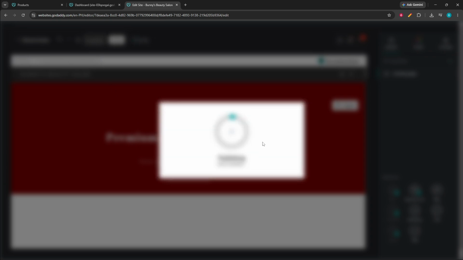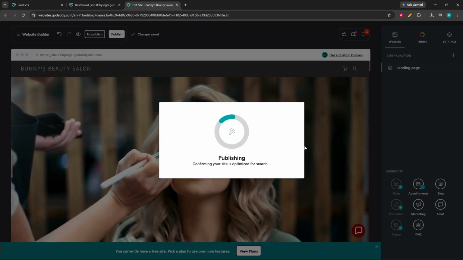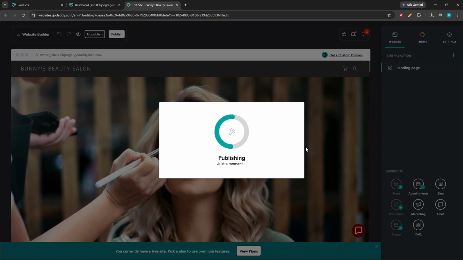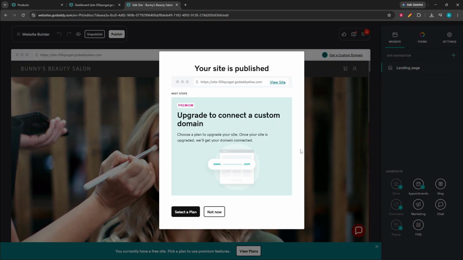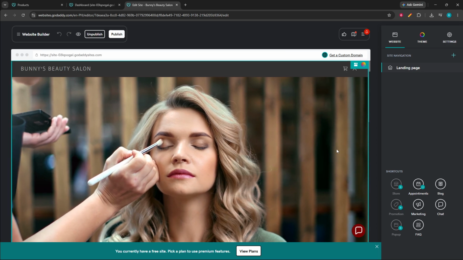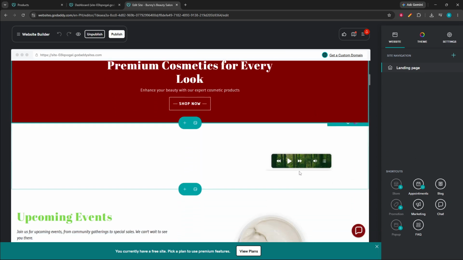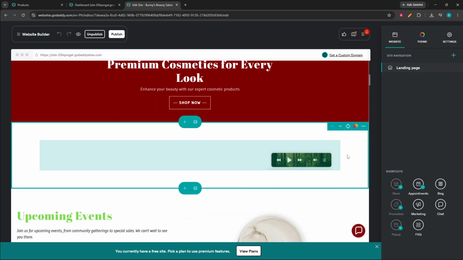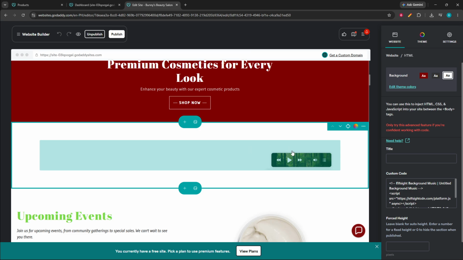Keep in mind that some GoDaddy website editor versions may have limited support for custom HTML or embedded media, so the available options can vary slightly depending on your plan or editor version. If the embed or HTML section is available, the process is usually quick and straightforward.